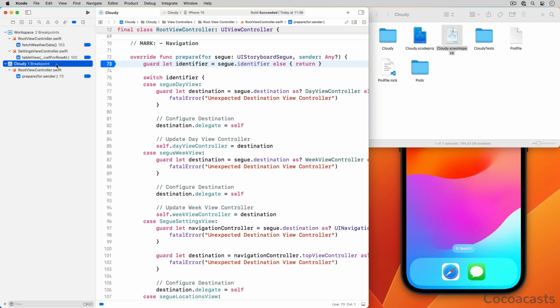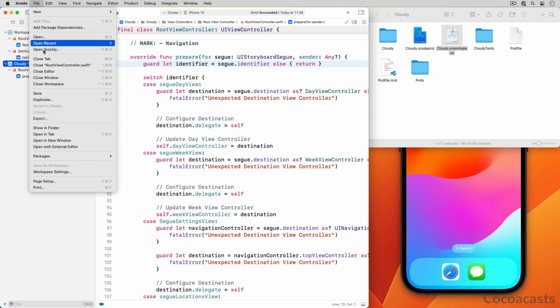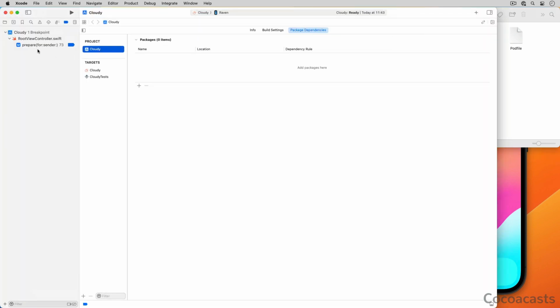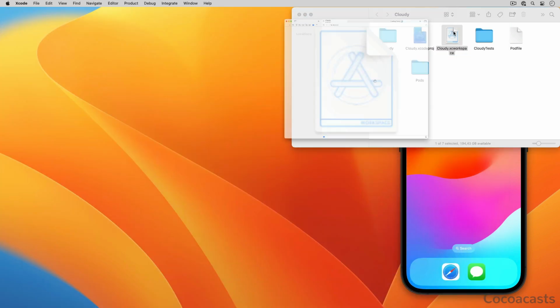Close the workspace and open the Cloudy project one more time. If we open the Breakpoint Navigator, we see the breakpoint we moved to the Cloudy project. The idea is simple. A breakpoint is only available in the scope in which it is defined. The Cloudy project includes one breakpoint because we moved it from the workspace to the Cloudy project. It is also available in a workspace the Cloudy project is contained in.